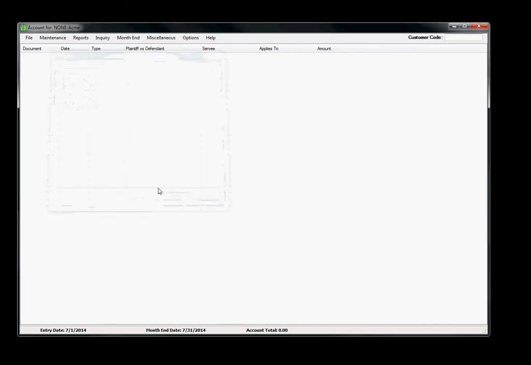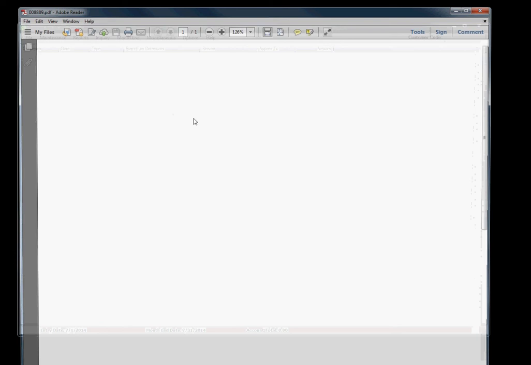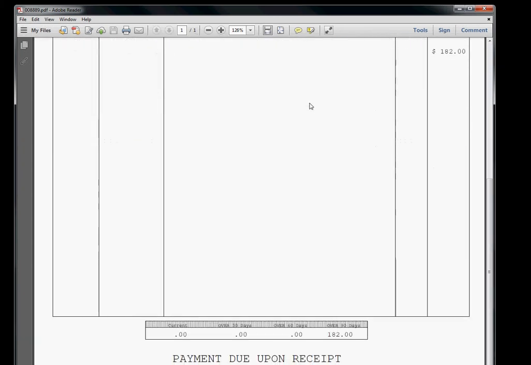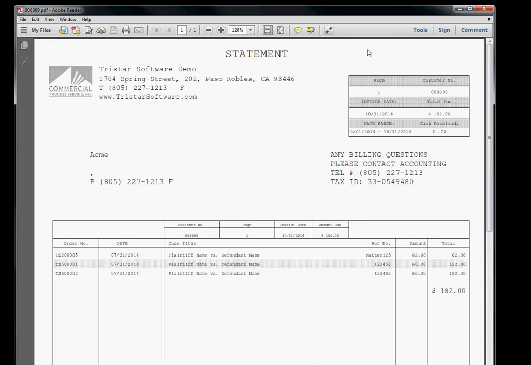So we'll just run for one client, we'll send it to the printer, and then we'll get the statement for just that one client in this case, and then we're good to go. Otherwise, you'll have printed all your statements for all of your clients out on the printer, and then you'll have all your month-end statements.